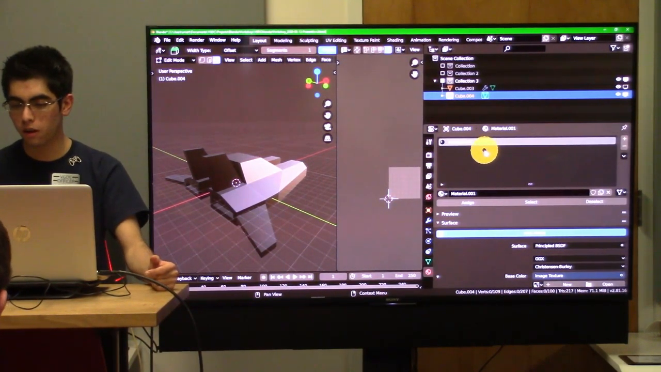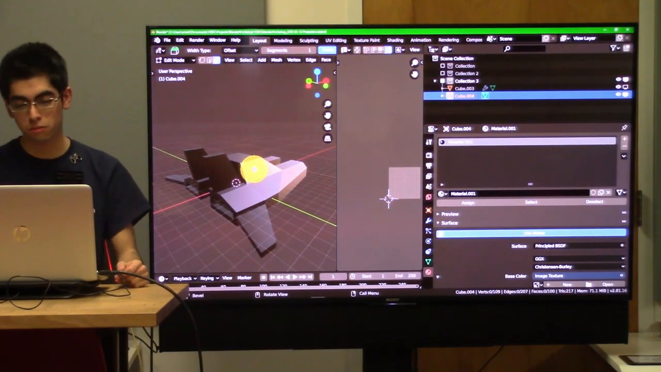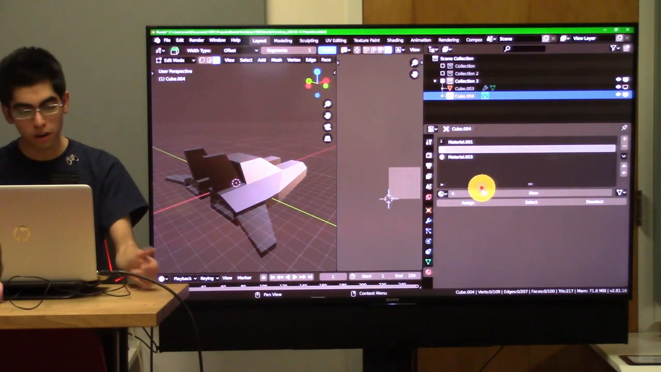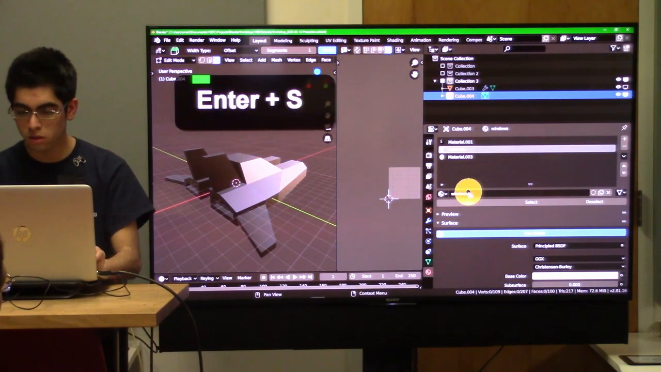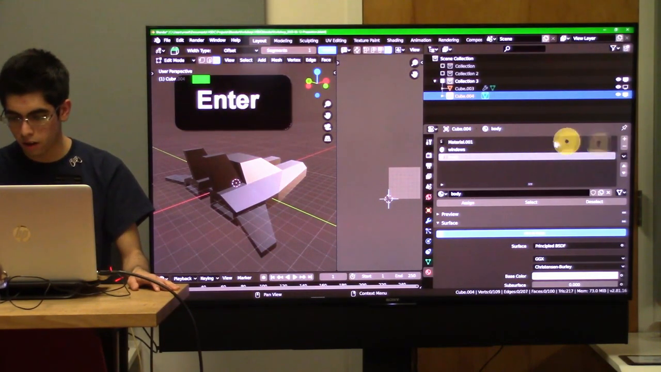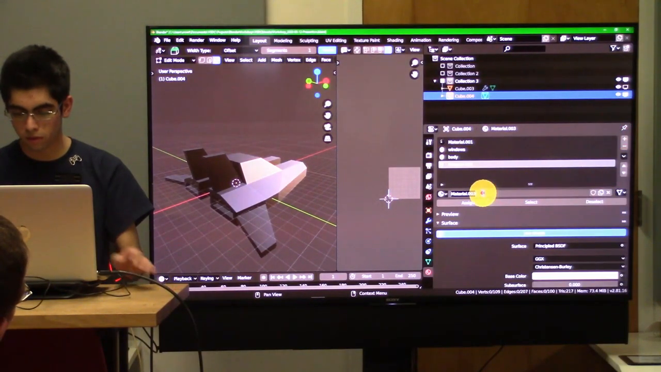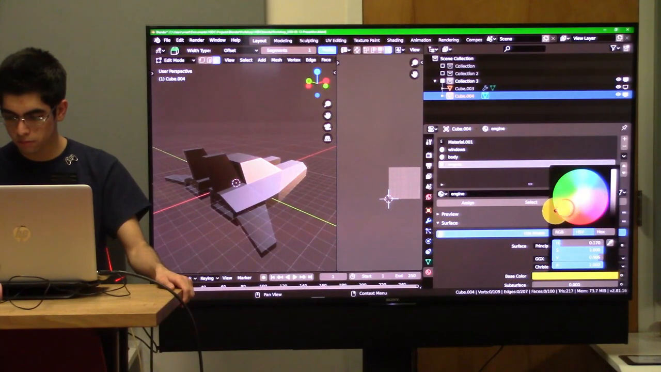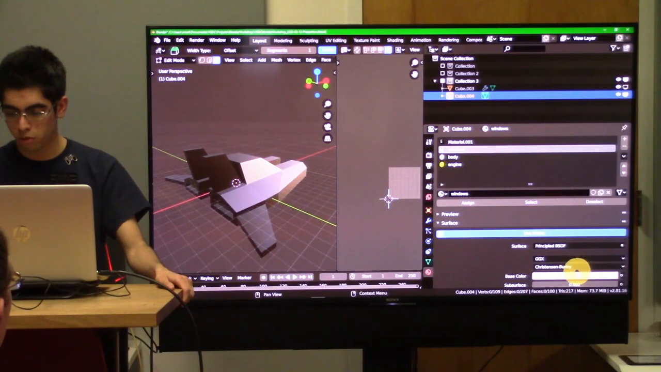Okay, that's right. So Griffin just made a good point that you can just assign faces to materials. So I'm going to add more slots and just make a new material. I'm not going to use a texture for this, I'm just going to use the base color. I'm going to call this one Windows. I'm going to call this one Body. And I'm going to make a new one, Engine. Engine is going to be yellow. Body is going to be red. Windows are going to be blue.